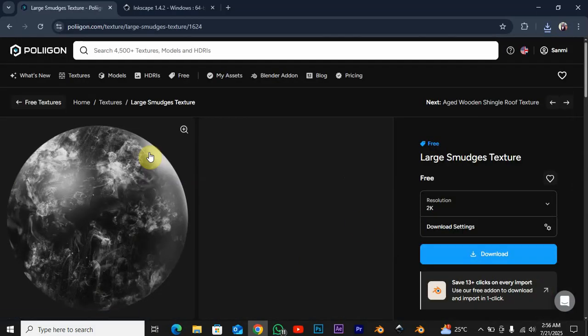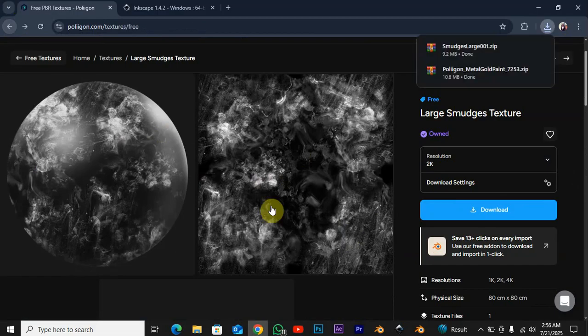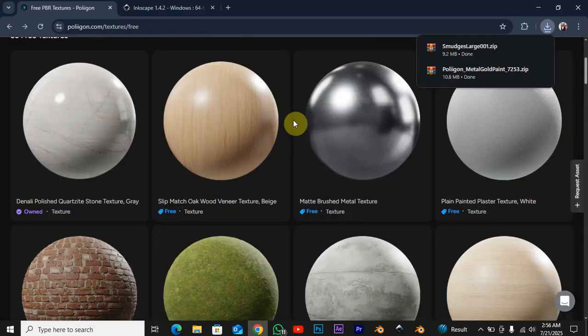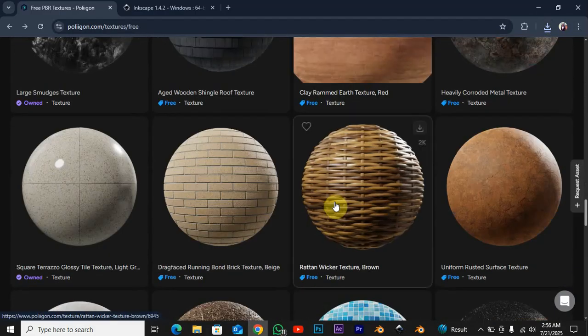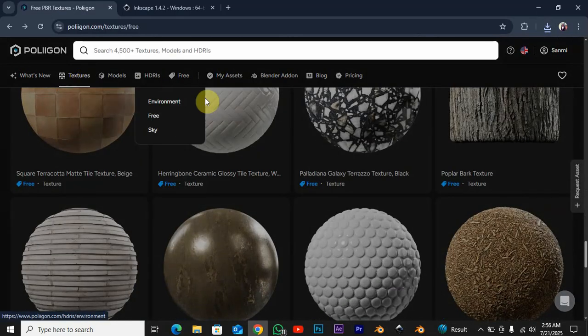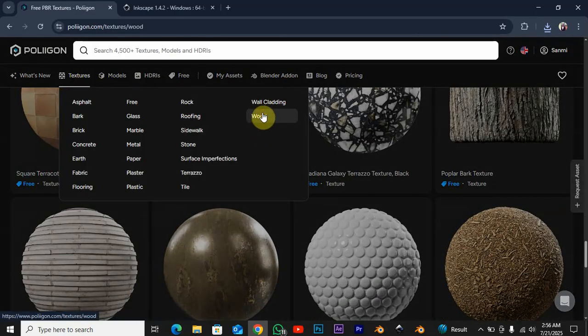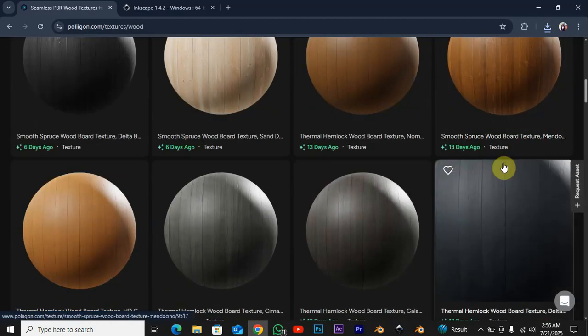I think I love this also. Yeah, it's 2K. You can see it's also 2K. Download. It's super fast, and it doesn't take much space. Okay, I think we are good with that too. Let me look for something else. Let me go down here. Let me go to wood, only wood. Yes, let me see the wood materials. Yeah, I think I have a lot of woods here.